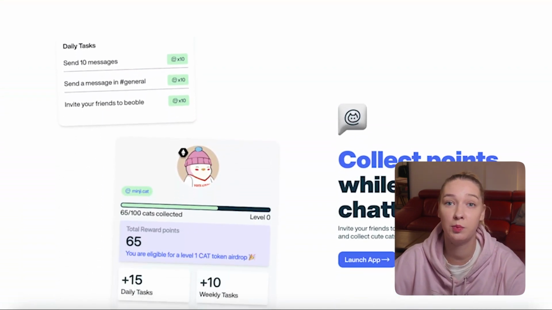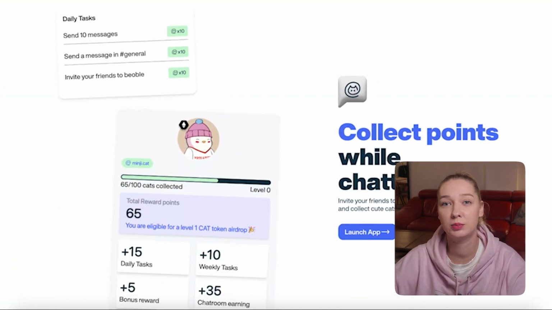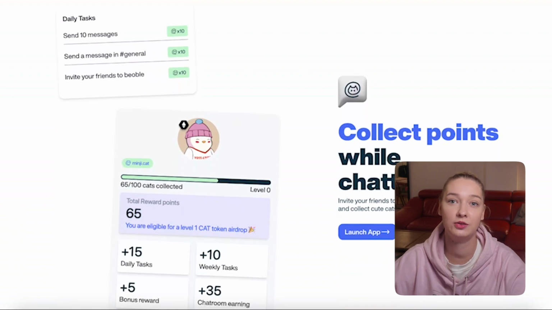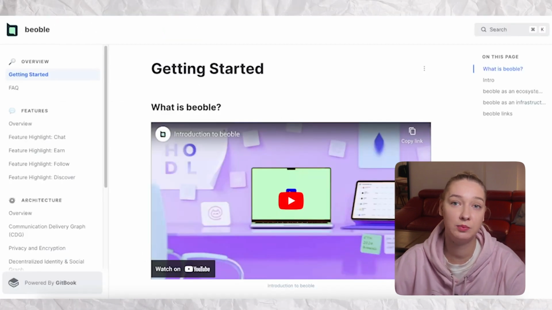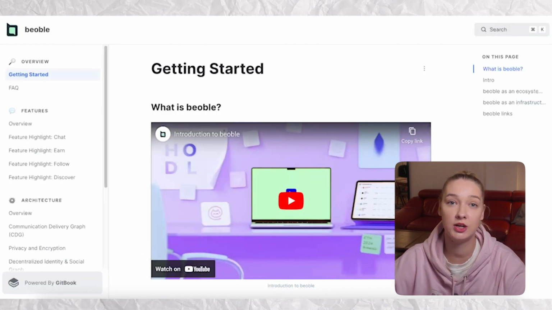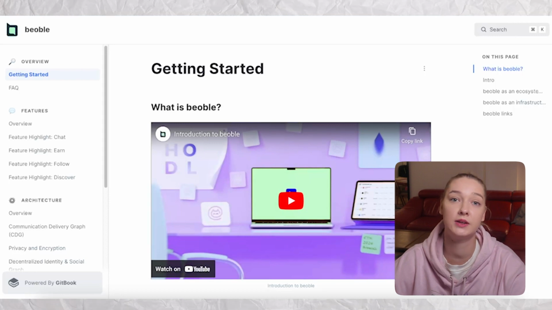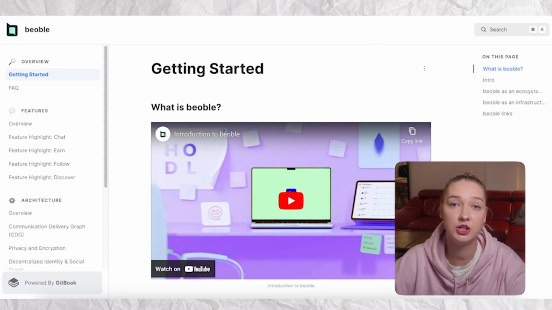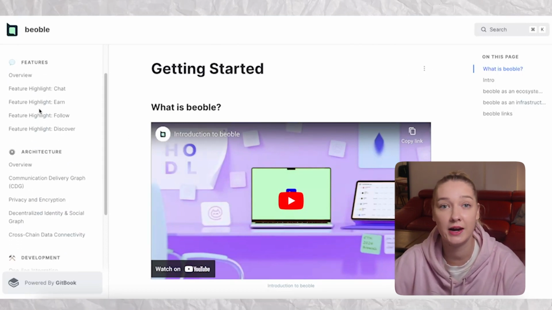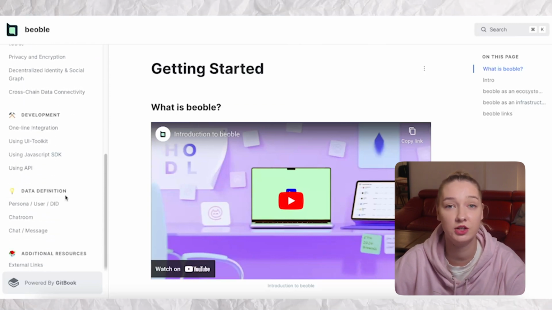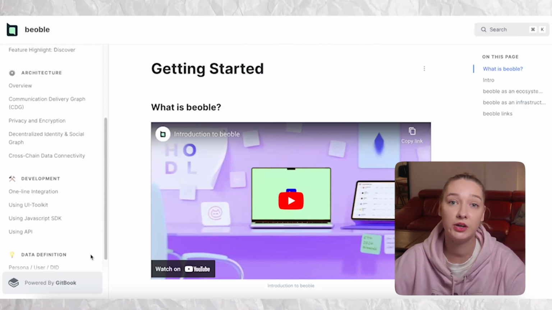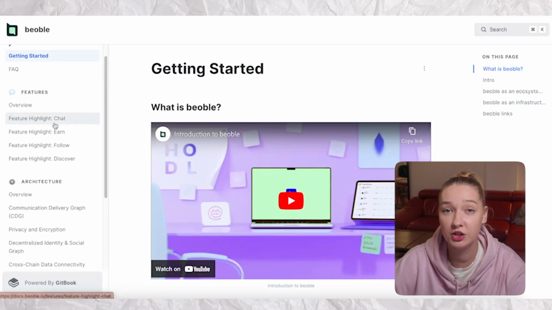Next up, we have collect points while chatting, but about that a little bit later, so don't click off. And right now, we need to talk about how chat works on this app. So let's check their docs. And I really like that Beoble is a really transparent project, and you can find all the important information here on the docs: project's overview, all the features, architecture, development, data definition, and additional resources. But right now, let's check one of the project features, chat.